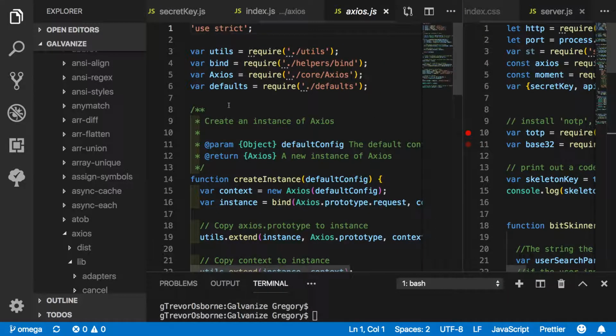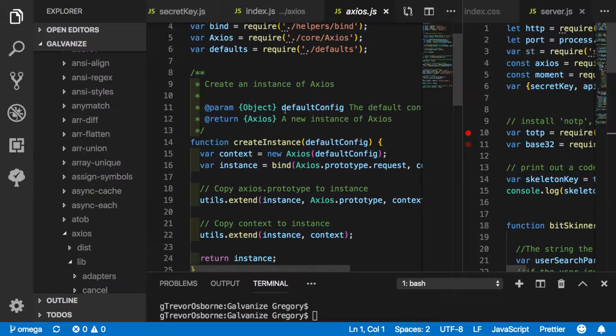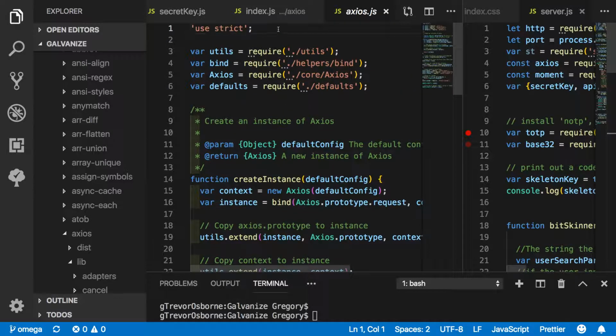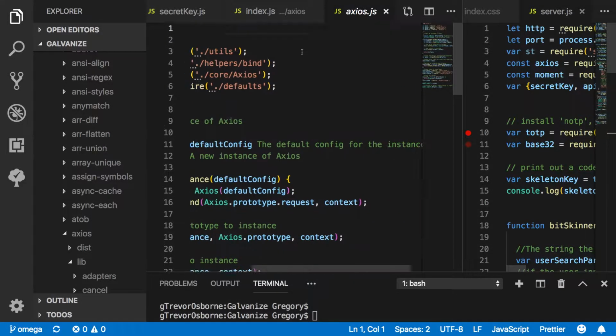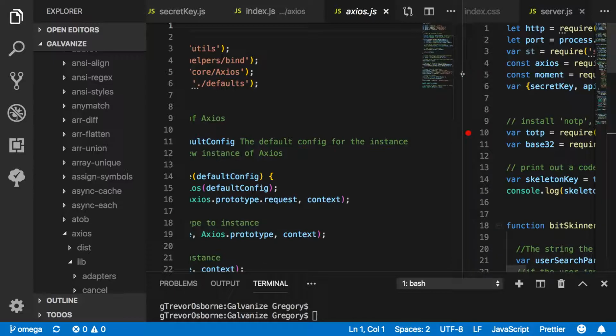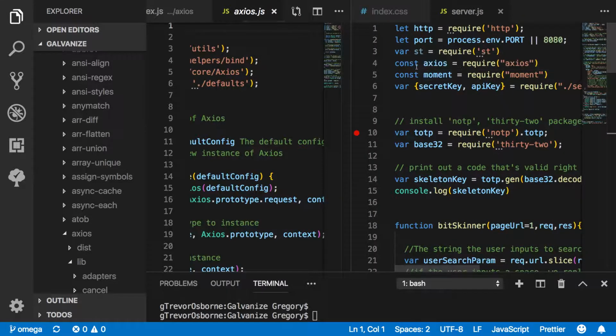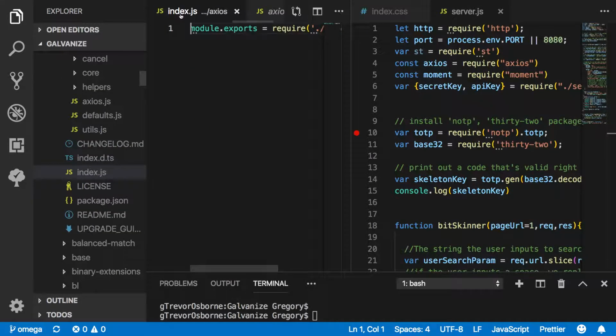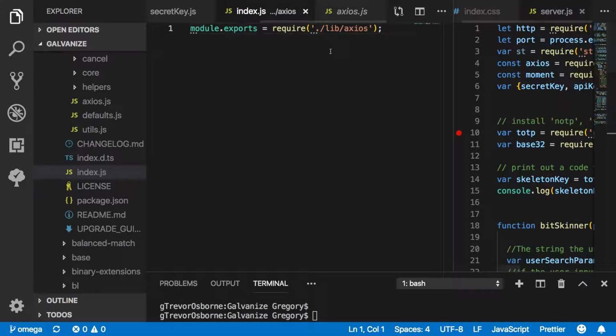So we can see here in this Node module that it has all these require things, methods, or modules. I'll show you what it looks like on my server, a little project I was working on. Here I'm saying axios equals require axios, and when we go into the index.js of Axios, it only has this module.exports, saying I require ./lib/axios.